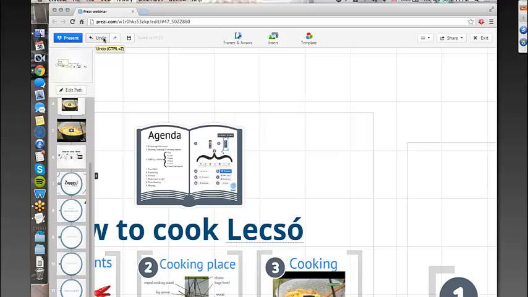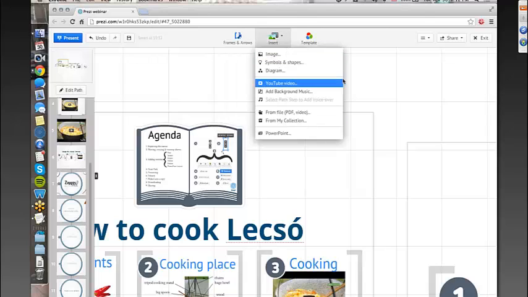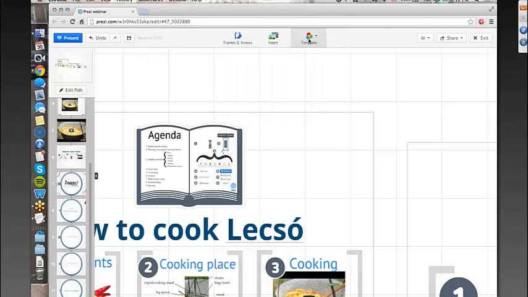So whenever you're not happy with a change, you can undo it, and you can redo it if you change your mind again. Your Prezi is automatically saved while you're editing, but you can always click on the save button and then it will save the Prezi. So we went over frames and arrows. Here you can explore some more. Insert. So we discussed the templates.